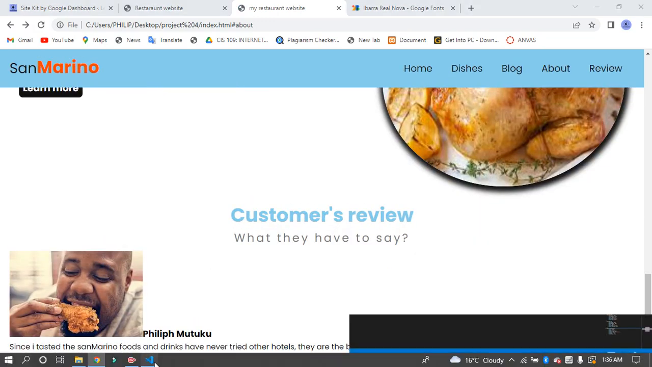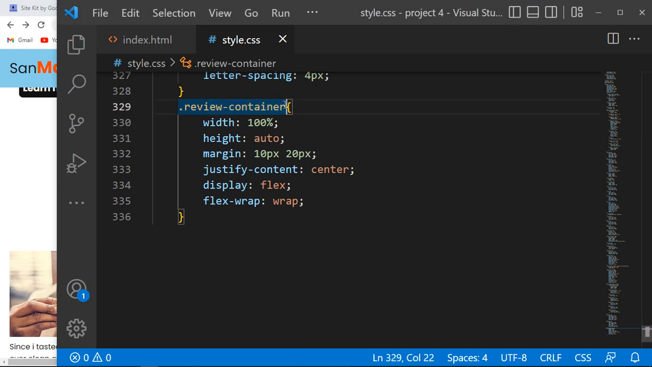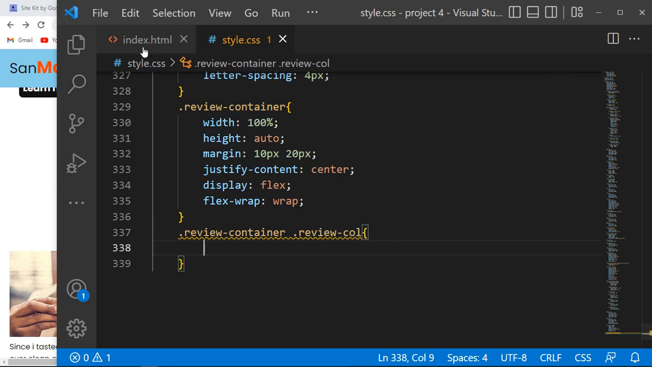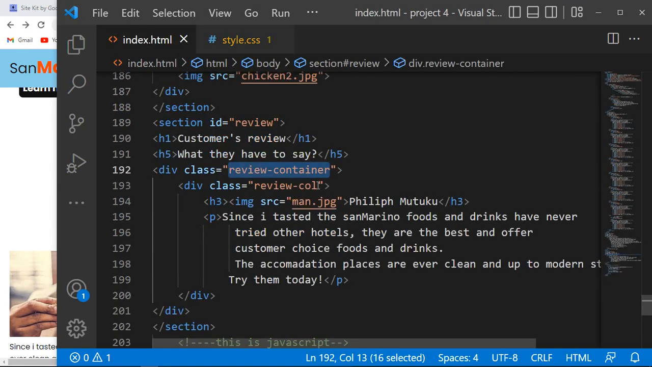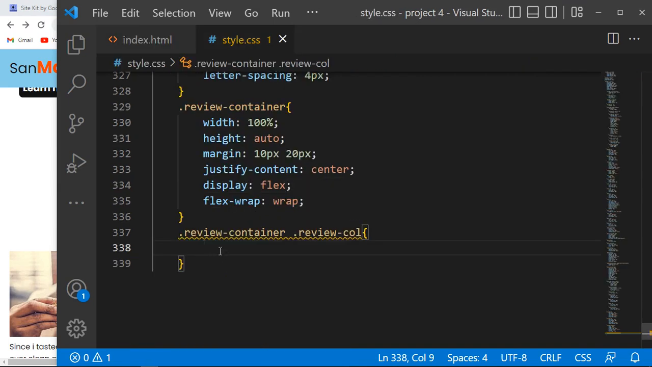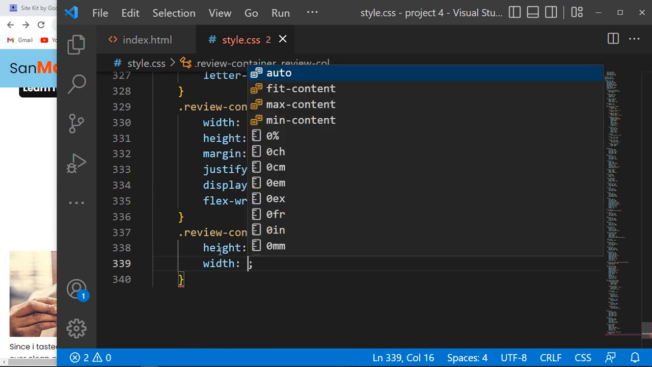Let's continue. At this point we just need to copy this class name, and then we'll add the review call. The review call is just the next class name here. So we are working on this, and we can set the height to be just auto. We can set the width to be something like 400 pixels.